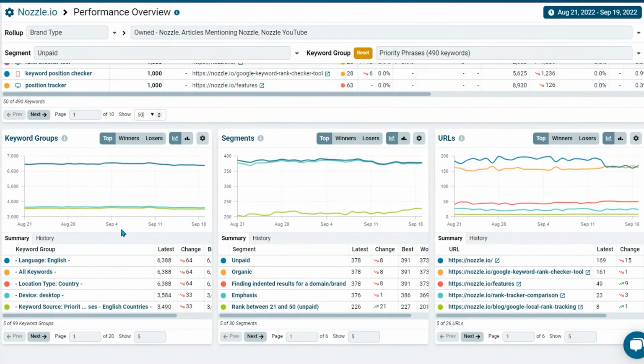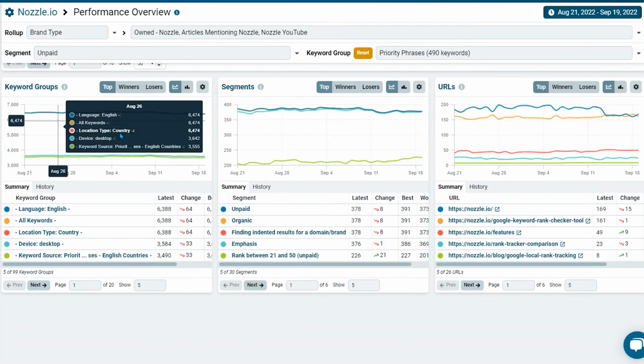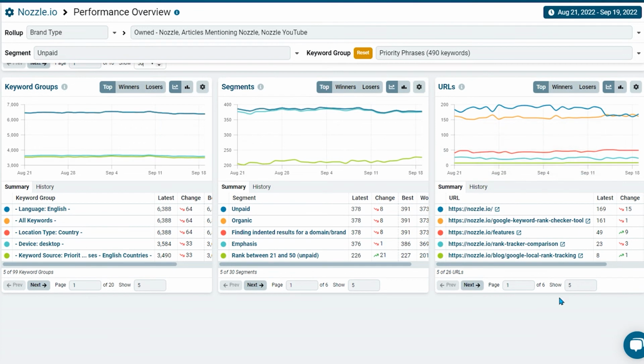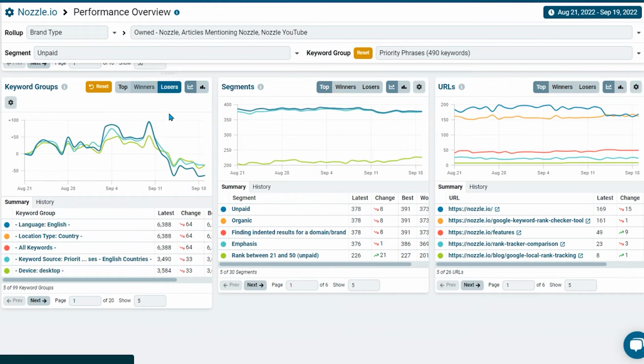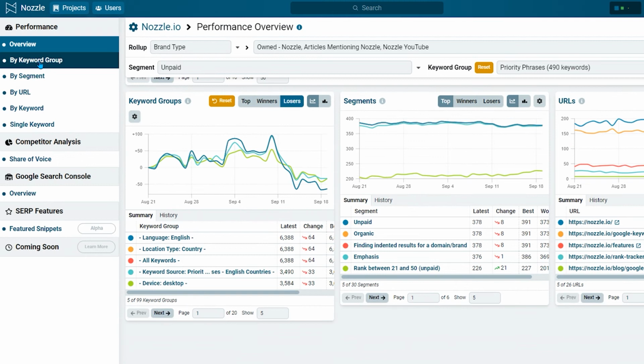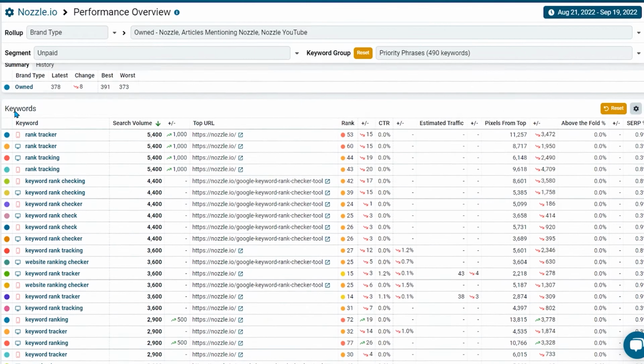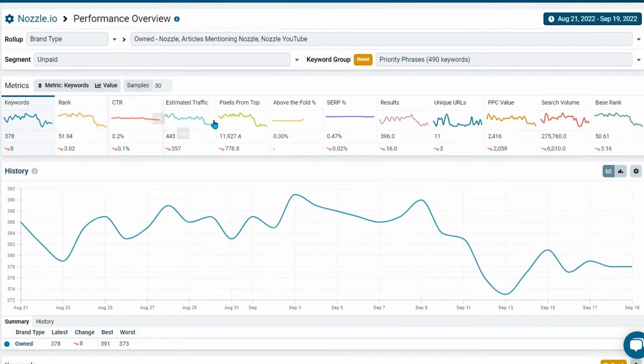Below this first keyword list are 3 more charts: the keyword groups, segments, and URLs. This is an overview of this data, and you can see more by clicking on the top winners and losers here, or you can get more details by clicking on the name of the chart, or by clicking on the name of the dashboard here on the left. Each dashboard will have the same metrics across the top, so you can easily click to the one you want to examine. So let's look closer at these options.